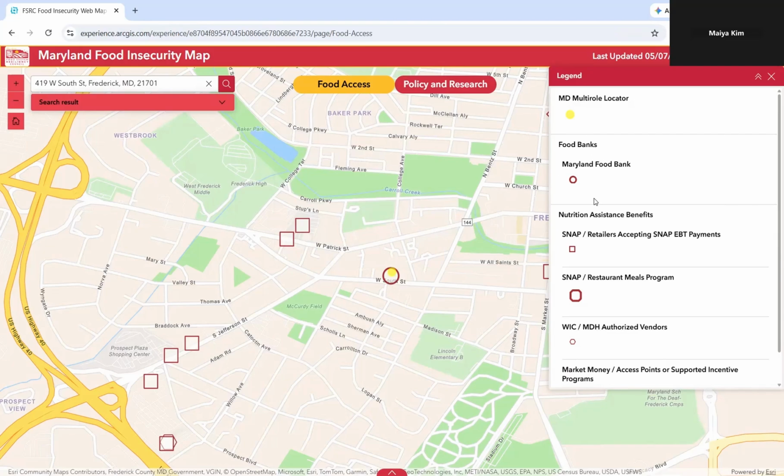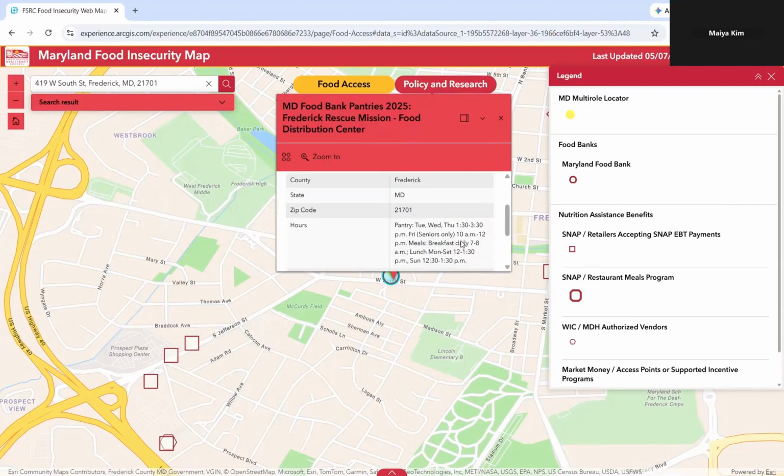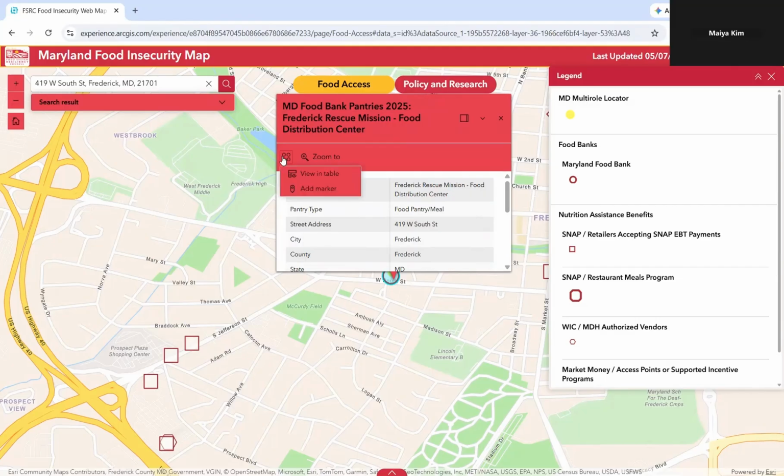Clicking on the symbol will open another pop-up box containing important information about how to access and learn more about the resource. Each pop-up will have an Actions button you can click to view the data point in the table and mark the location on the map.